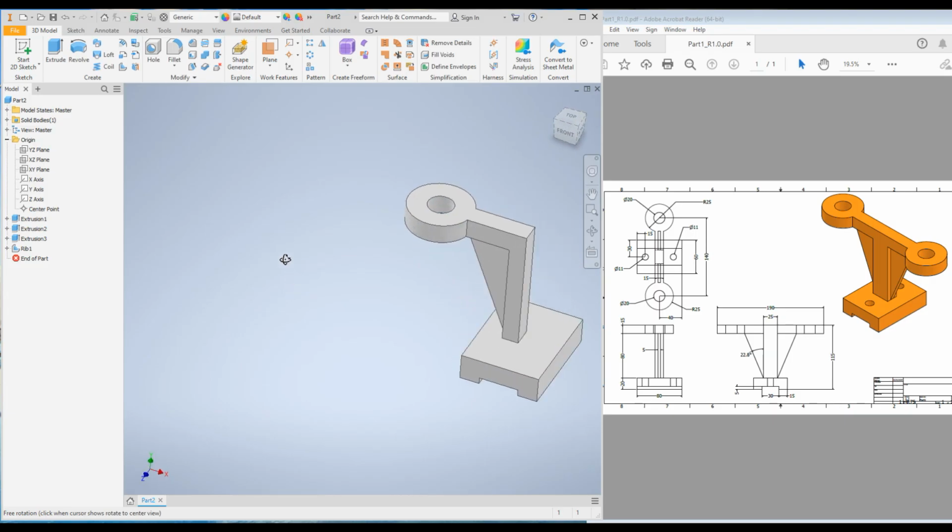Now one more thing we have to do, two more things. One is to create the hole and mirror it to the other side, and the other one is to make the whole thing mirror about this plane. So let's create that one first. Go to the mirror command. The mirror command can be found under the patterns. Click on mirror.